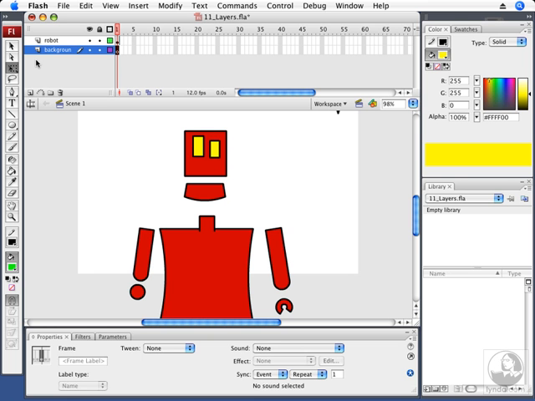But now that we know how to create layers and name them and organize them, we're ready to add a background to our robot scene.